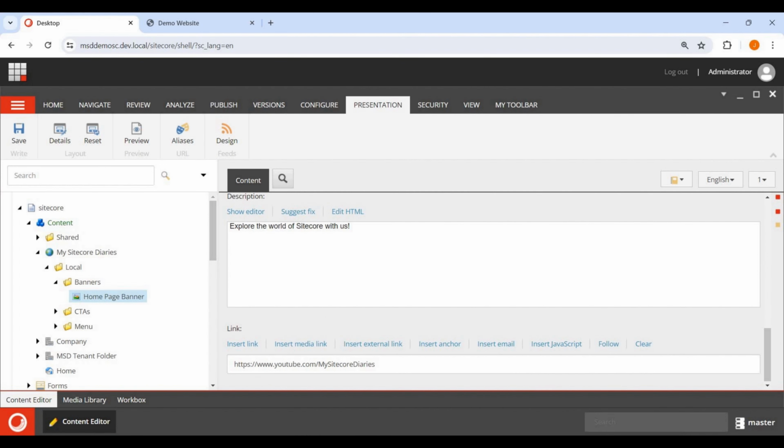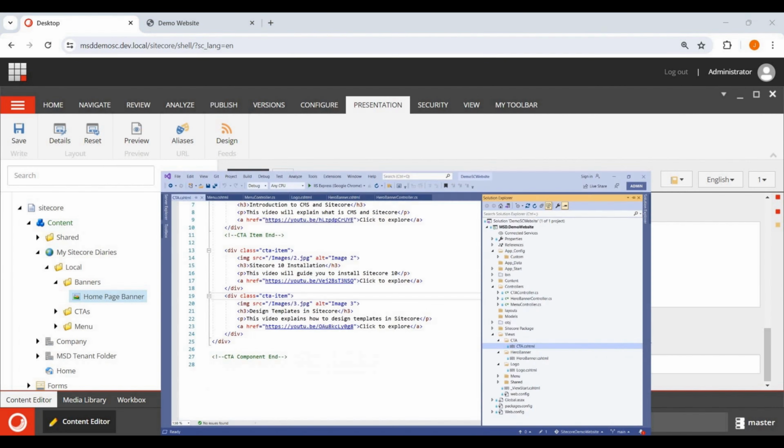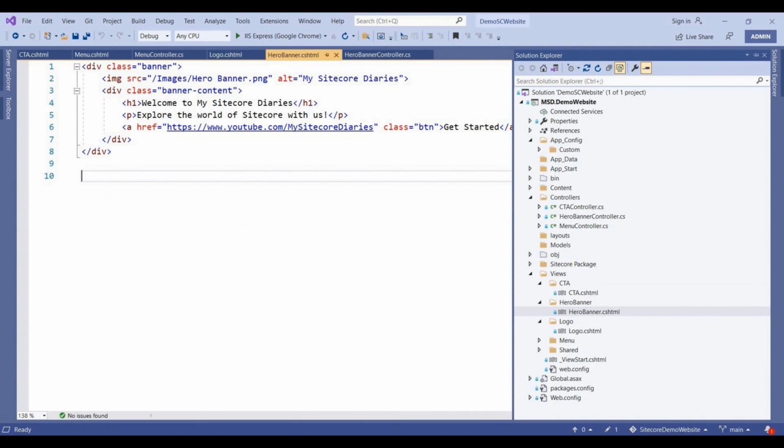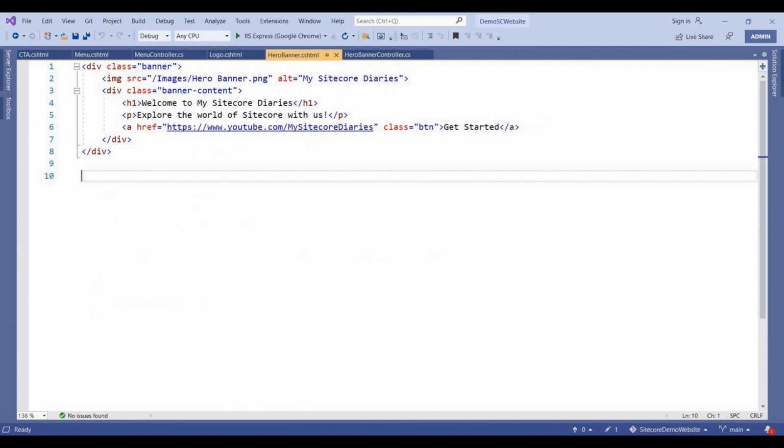Now I'm going back to our Visual Studio Code. If I open the hero banner, we have the image here, then this is the title, this is the description, and this is the link.